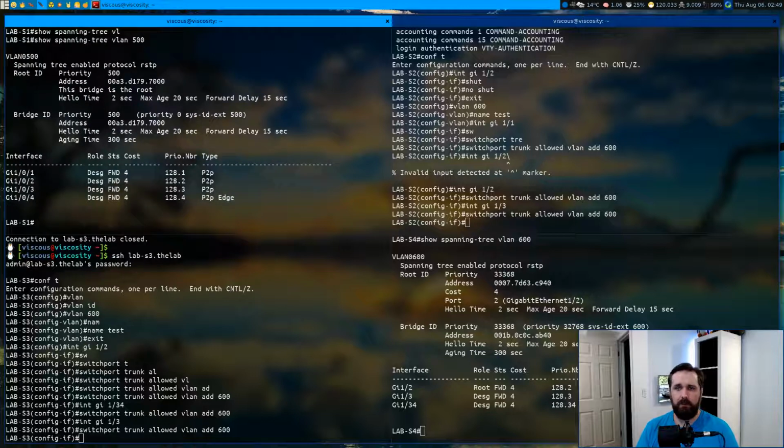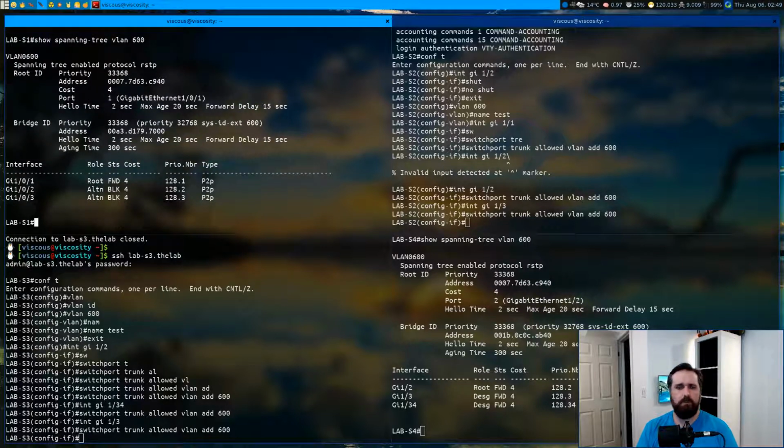So VLAN 500 here is the root bridge. Is it still the root bridge for 600? No, something else is. So again, this is where you need to pay attention to this stuff. And we'll go through this in the next video and look at how you can adjust spanning tree stuff. But I think for now, this is enough to start you out, to make sure you know how to change things at the layer 2 level and how to manage VLANs and augment your network as you need to ensure you have different VLANs.